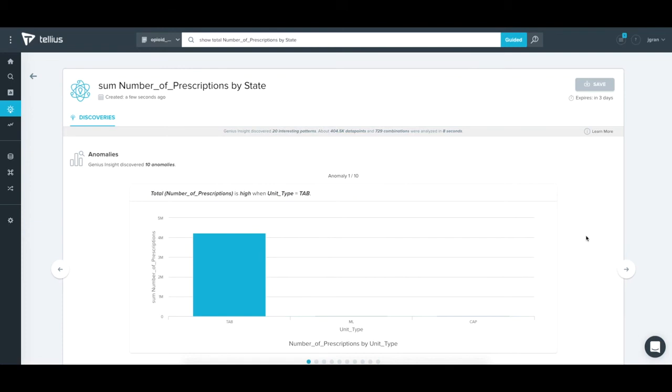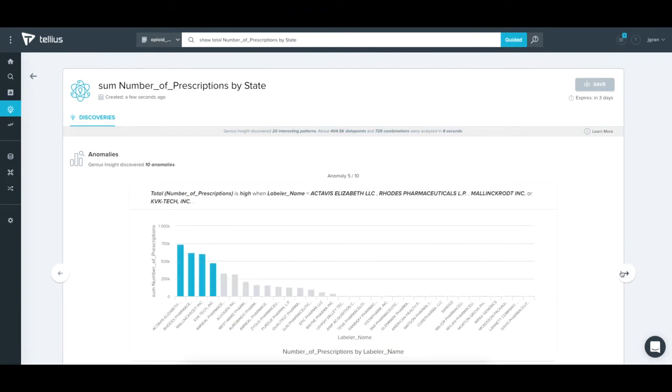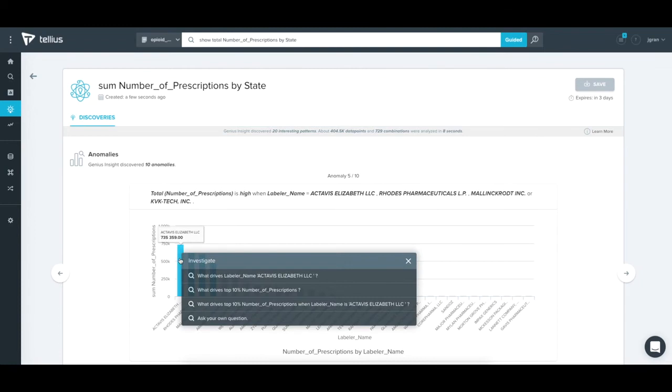So some of the interesting discoveries we find are that tablets are prescribed overwhelmingly more often than any other unit type. And let's say these are the labelers that are prescribed the most. From here, we can also ask other things, like in general, which drugs are prescribed the most? One way we can do that is clicking on one of these bars and asking a question.